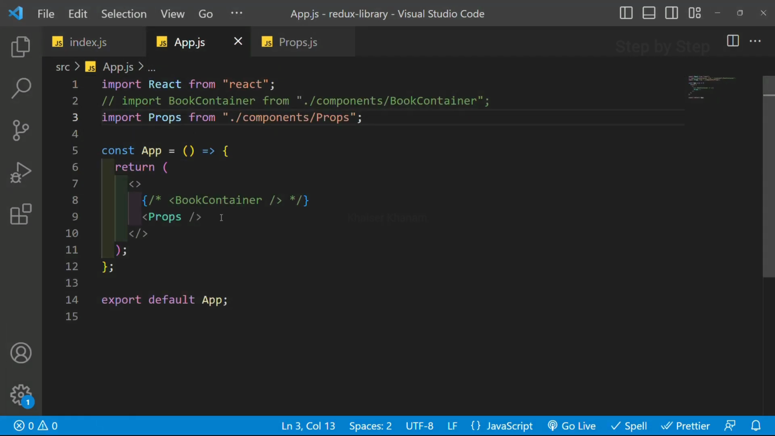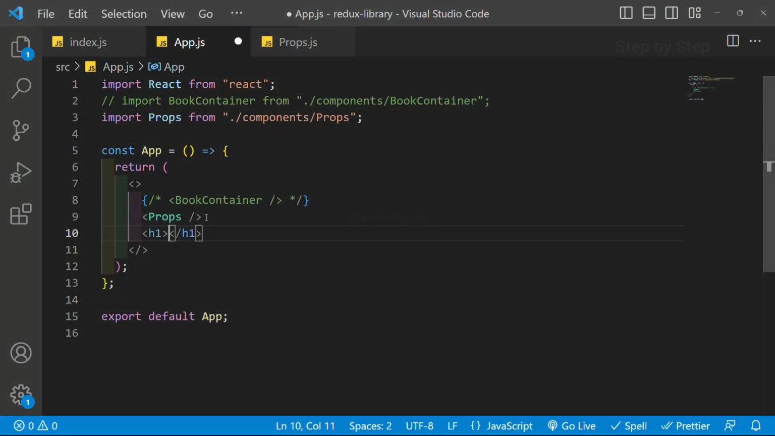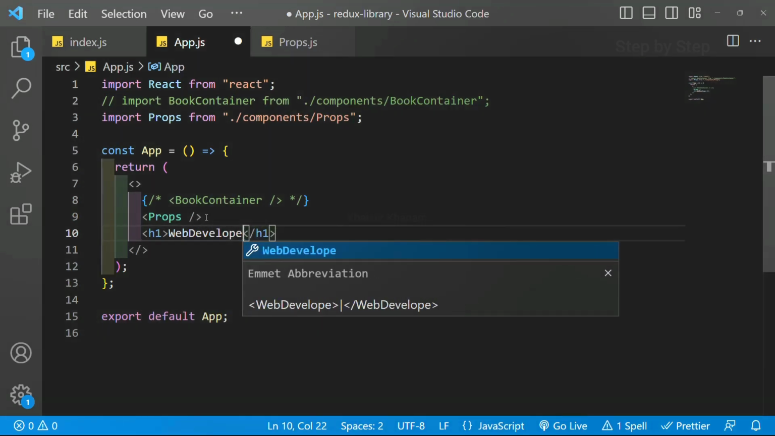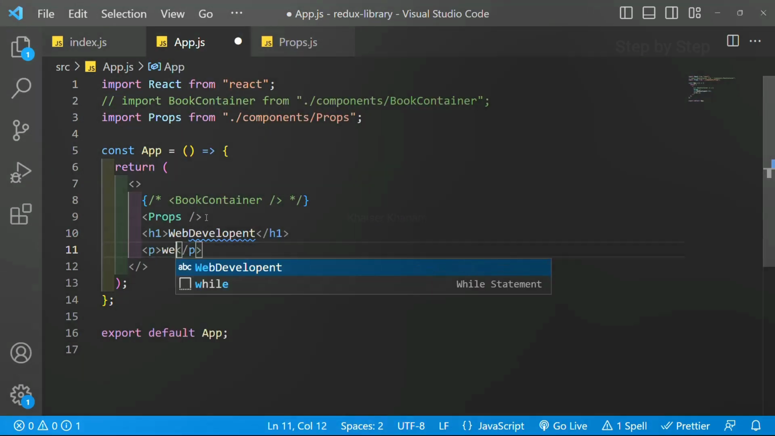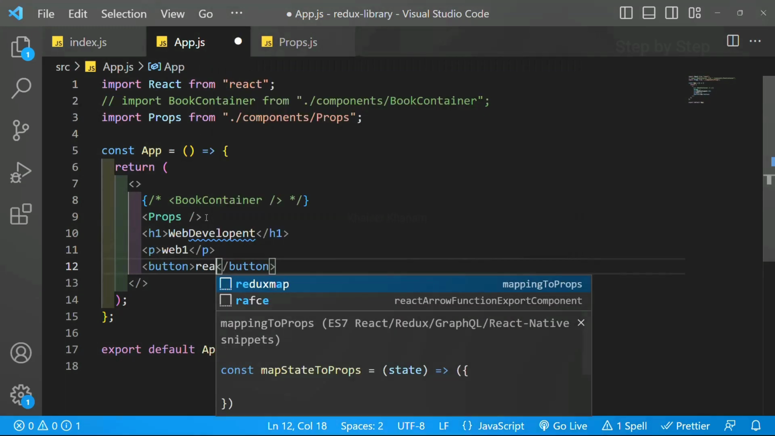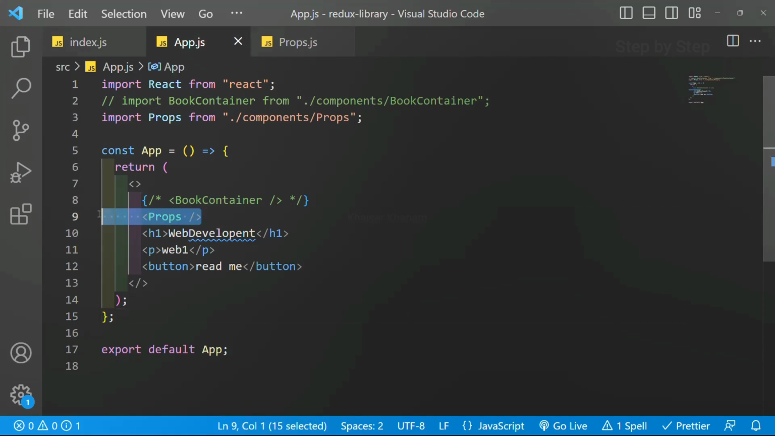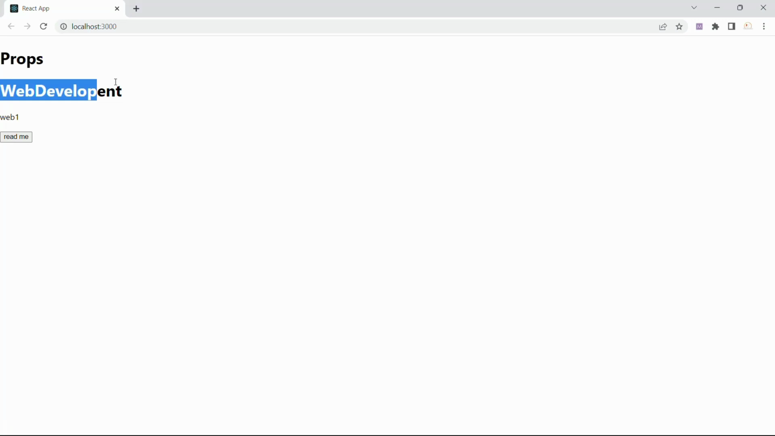I will come to app.js. Now inside this, I am just going to create one h1. I will write here web development. Then here I will give one paragraph, web 1. And below this I will give one button, read me. I will save this. And from here, you can see I have web development, web and read me.